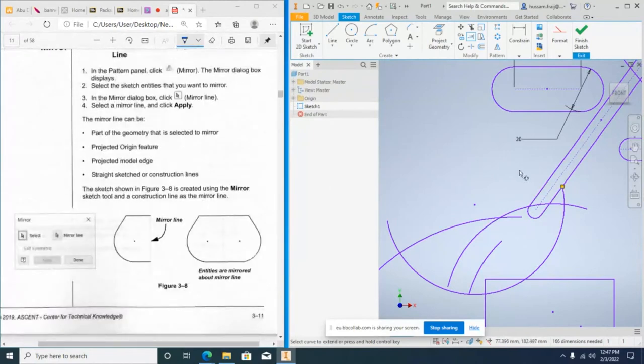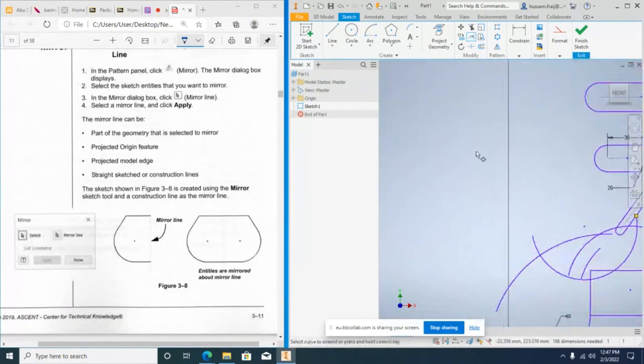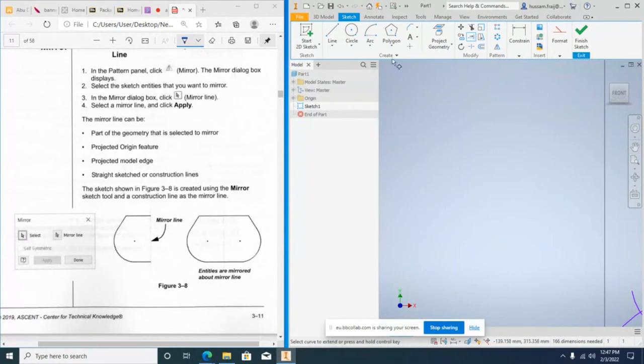Okay. Mirror. Here is the mirror. As an example, I have a profile like this, and here I have 3 points.